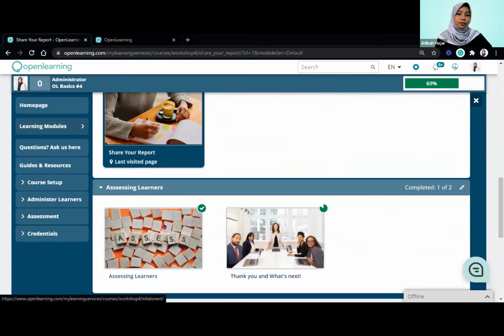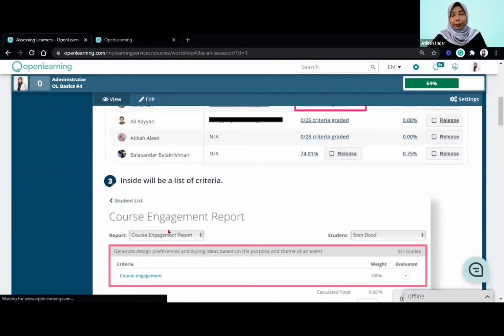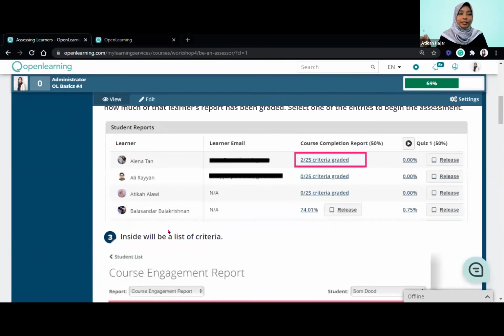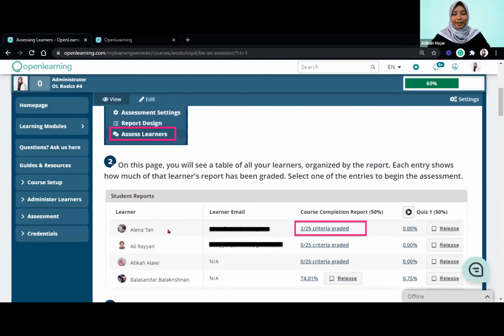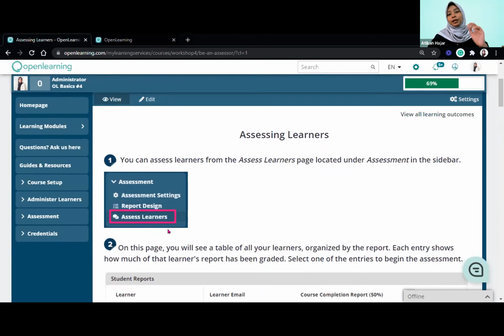And now let's go to assessing learners. Now that you have your report all done, I know Eugene has created his report, so he's all done. Let's see how you can assess your learners. Once you have set up your report and everything, you want to assess your learners, right?